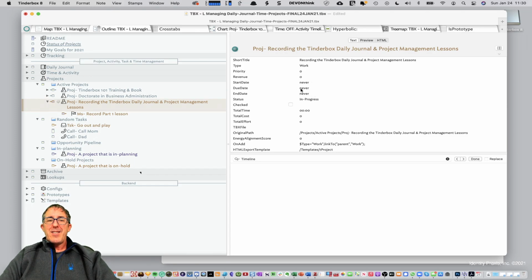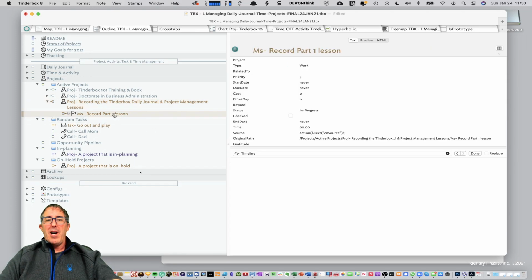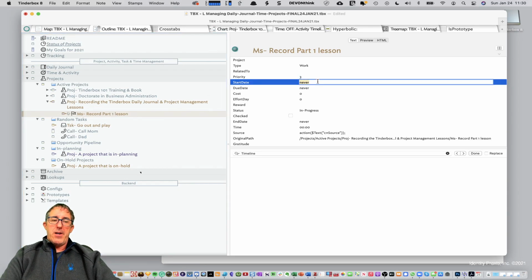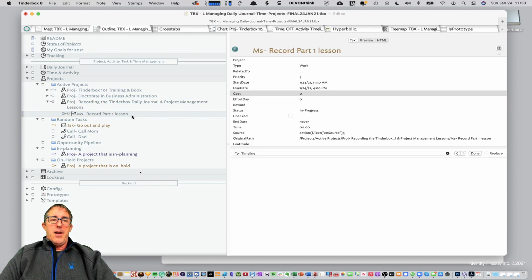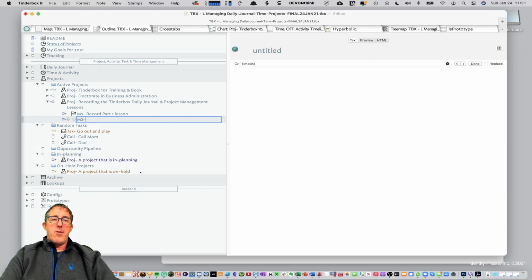The reason the dates disappeared is I want the dates for a project to be driven by its descendants and children. So in this case, milestone record part 1 is starting today, and we're going to have this done by, say, 4 o'clock this afternoon. And then we're going to have another milestone of complete lesson plans for this course.